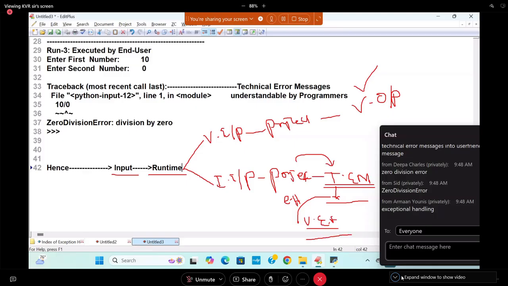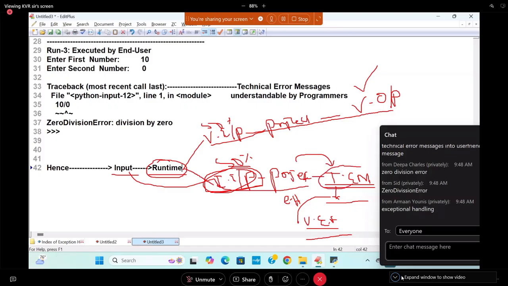So handling valid input is 50%, and getting output is 50%. Handling the invalid inputs is the next 50%. For robustness, we go for it. Are you understanding? So from now onwards, anytime you enter wrong input, you will get which message? Technical error message. But you need to process it and give a user friendly error message by using which concept?